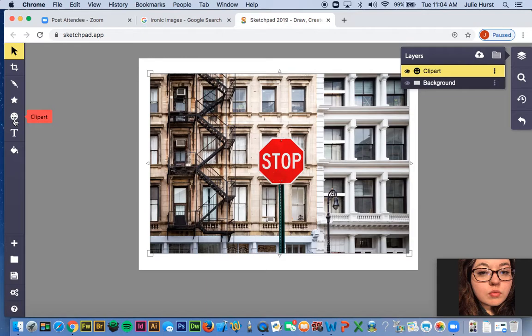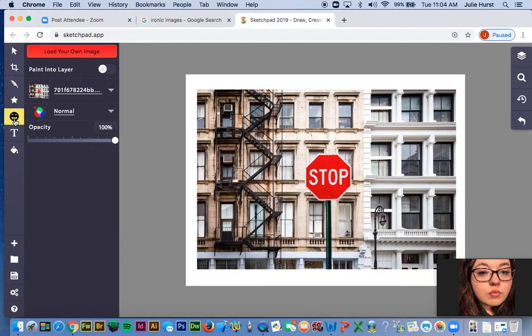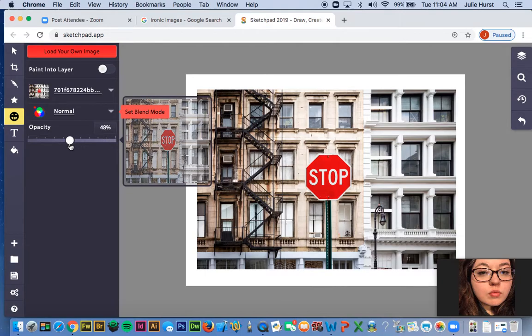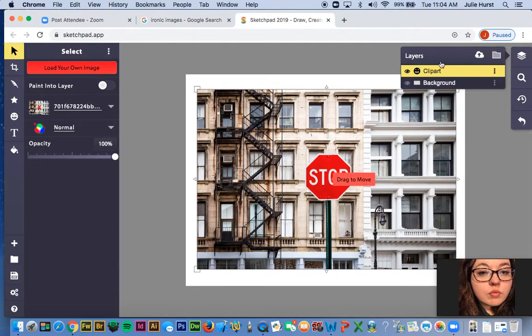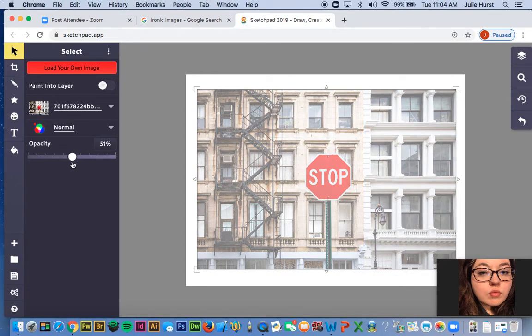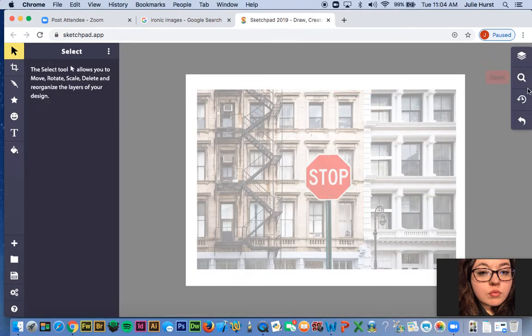So I'm going to go over here to my clip art icon and click on it. And now you can see our different options here for clip art. What I'm going to do is change the opacity to be about halfway. Make sure that you have your clip art selected in the layers palette before you do this. I'm going to do it about 40. And I'm going to zoom in here to the stop sign.